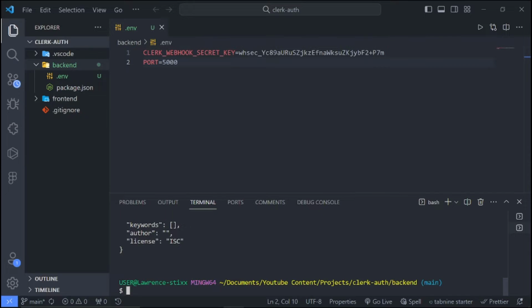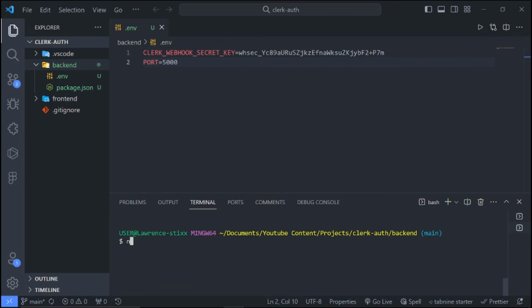Okay, so done that. Next, we need to install some dependencies. Like I said, we'll be needing Express. We'll also be needing dotenv for our environment variables. We also need nodemon. And lastly, we also install a package called Svix, which provides a package for verifying the webhook signature, making it easy to verify the authenticity of the webhooks. So let's just install those. Might take a while.